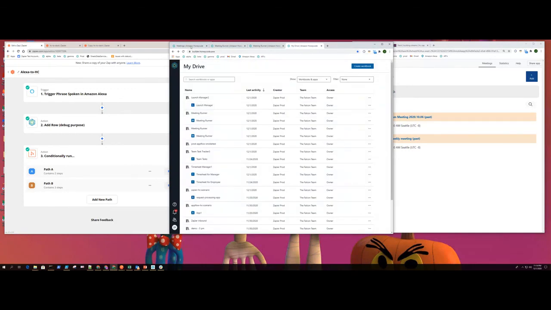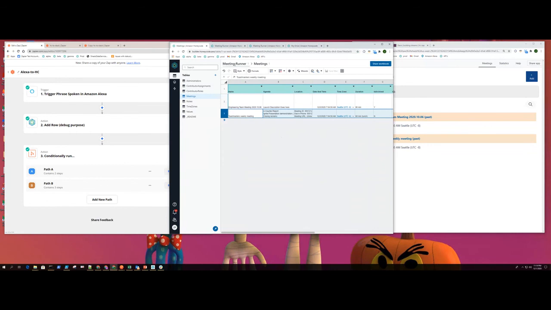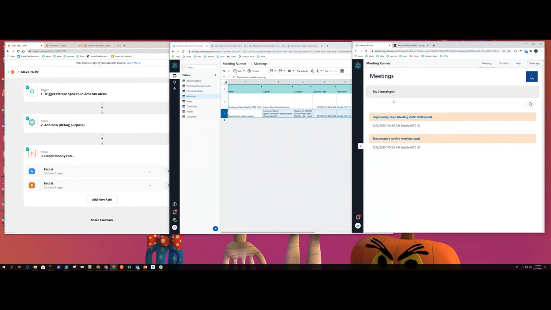I already have a meeting app created, which is already running. As you can see, I have 2 records in this table, and the web app is already built out. It shows up. Basically, you can go in and do all this stuff. So let's start with the demo and see the capabilities.